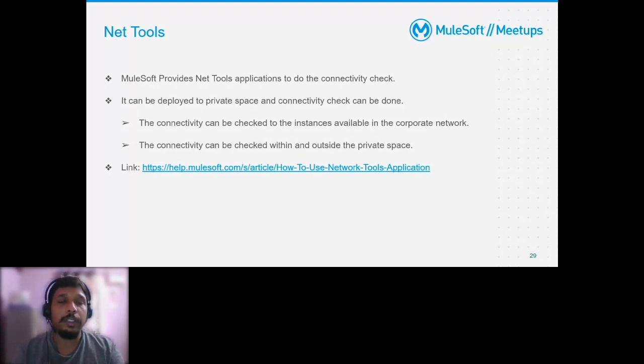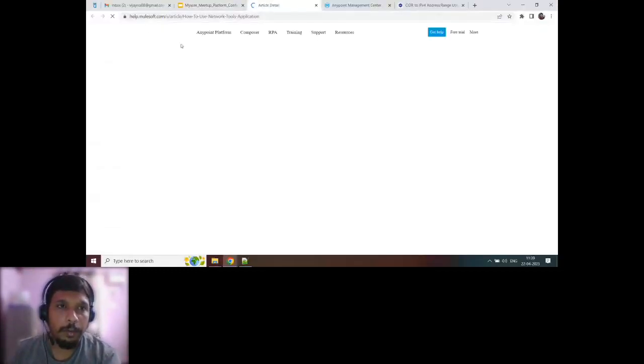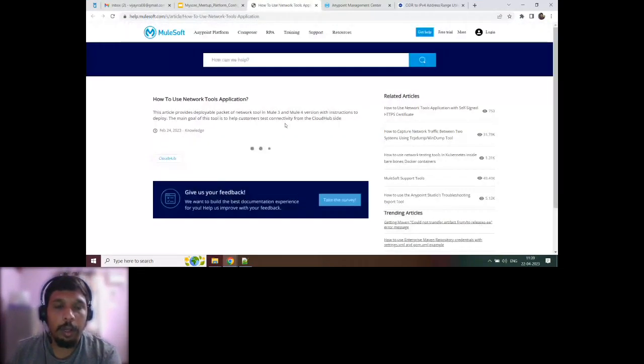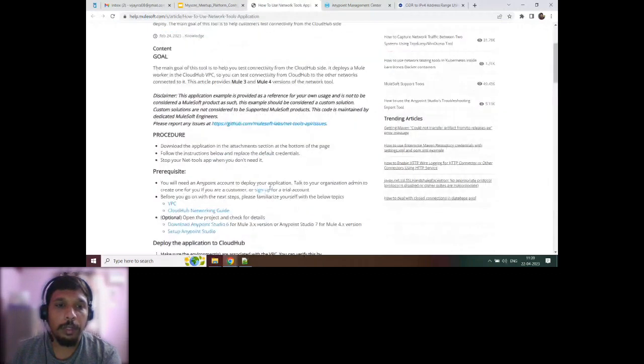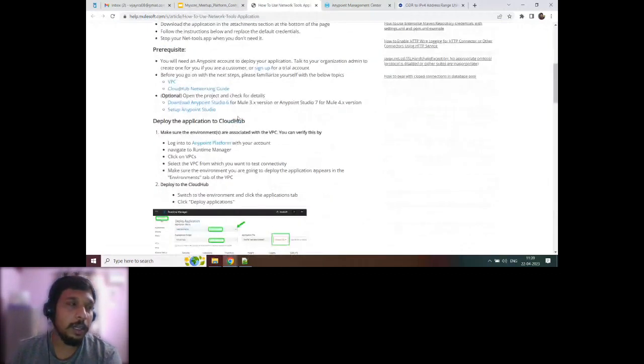That's where the net tools application comes in, which you can deploy to your private space. Once the API is up, you have a public endpoint URL. Once you click it, it will take you to a page where you can do a socket connection test, a ping connection test, everything, and you will be able to check the connectivity for sure, and then you can finally sign off that the private space configuration is working. This is provided by MuleSoft itself. If you go to help.mulesoft.com, this article will give you a guide on how to do the connectivity check. It is just another API deployment.